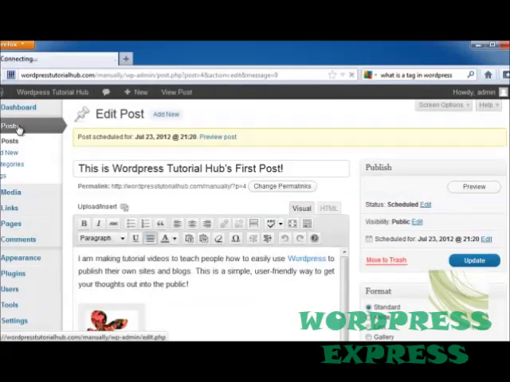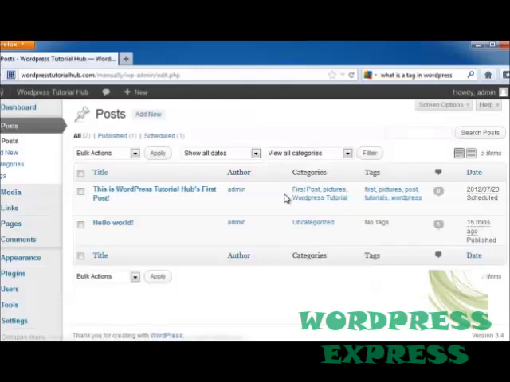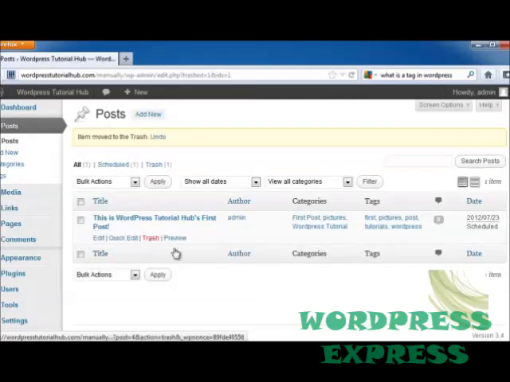I'm going to click on Posts over on the left hand side, and it pops up on my post list. The first one that it does is just the standard Hello World one that happens whenever you get a new WordPress page. I'm going to click on that, and I'm going to click on Trash because I don't need that to be on my page. So now my first page is This is WordPress Tutorial Hub's first post. It shows that the author was me as the administrator. It shows my categories and my tags and the date that it will be published, which is tomorrow. Plus it shows if there are any comments.